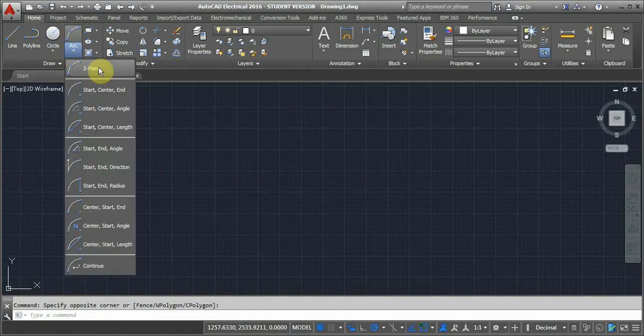Here we have different types of drawing methods of arc: 3 point, start, center, end, start, center, angle, start, center, length, start, end, angle, start, end, direction, start, end, radius, center, start, end, center, start, angle, center, start, length, and continue. So these are some different methods of drawing arcs in AutoCAD. I'll show you one by one how to draw them.